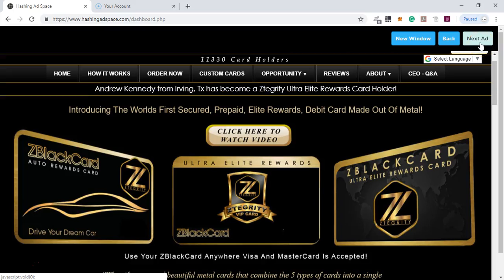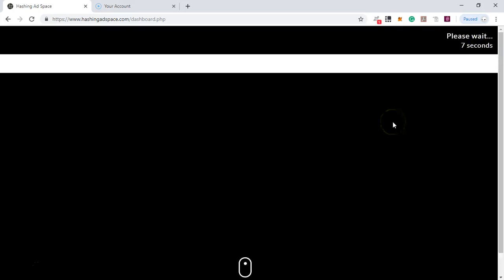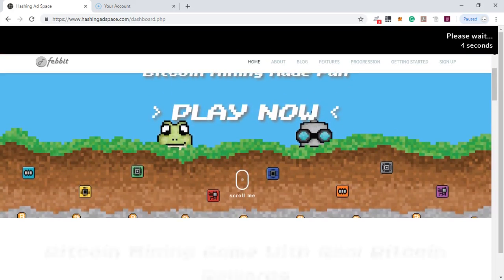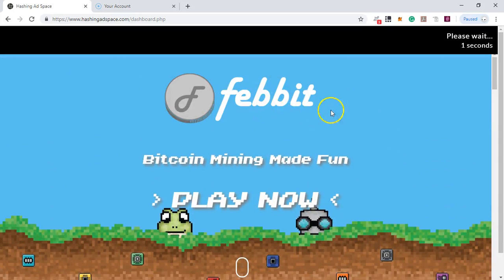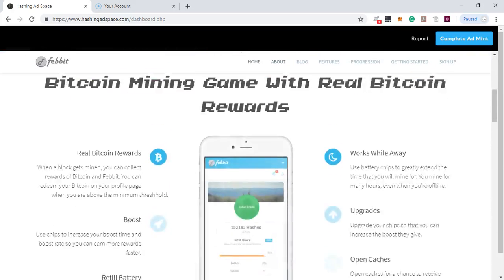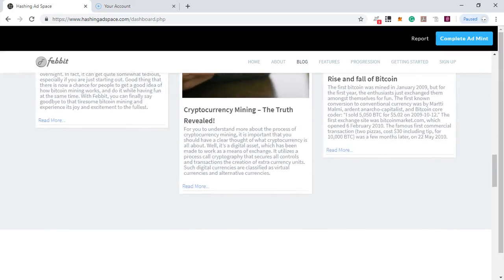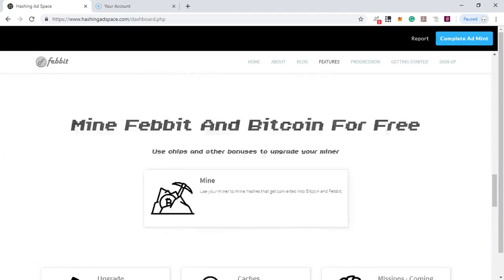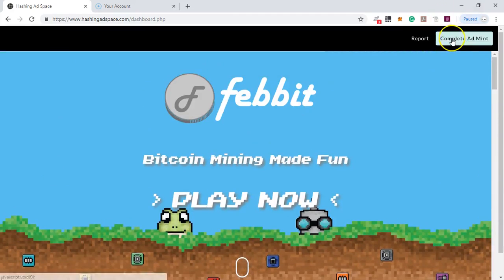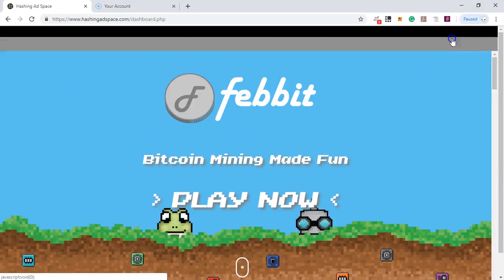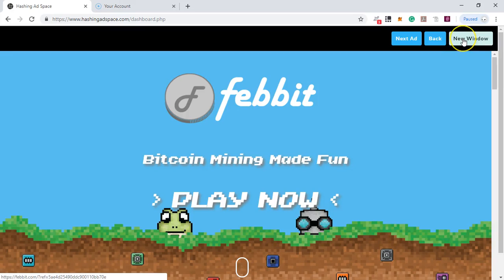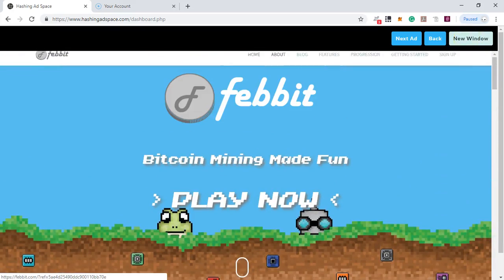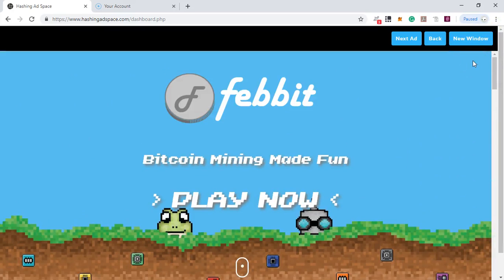Go to the next window. Okay, I don't know what this is. Fabit, Bitcoin mining made for fun. I guess it's a game. So anything you want to post in here, you pretty much can. But I was hoping I'd find something where you had to enter your email address and all that. You can actually put a capture system back here to promote, versus just throwing a link on here like this. If you're paying the money for your ads, you want your ads to be good.